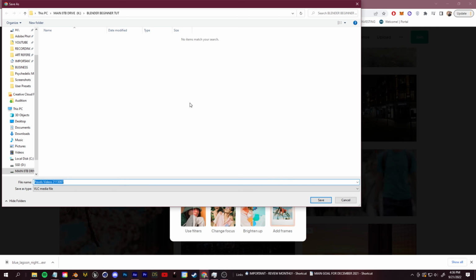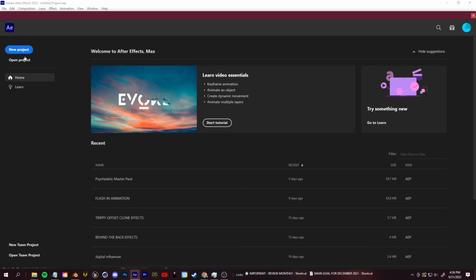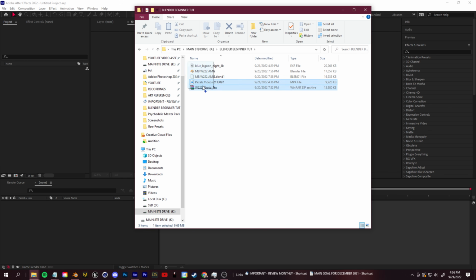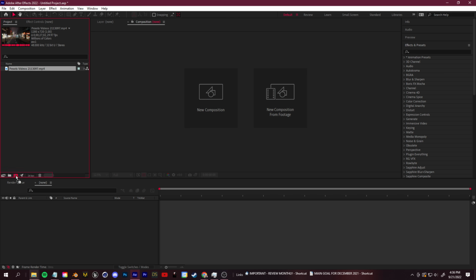We have like a nighttime city here. And again, that's why the environment is so important. It really depends on the footage you're using. So either way, in After Effects, we can create a new project here, and we can drag our footage straight into our project bin. And then we can drag our footage onto this button to create a new composition.